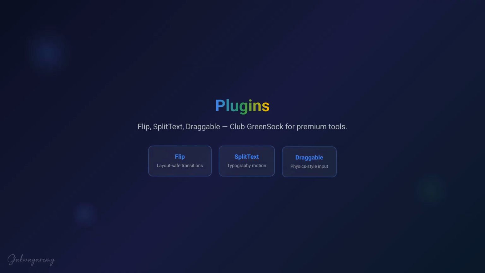The plugin ecosystem extends GSAP. Flip reconciles layout changes, SplitText unlocks typography tricks, and Draggable adds physics-style dragging. Many premium plugins live in Club GreenSock for teams that need the extra firepower.